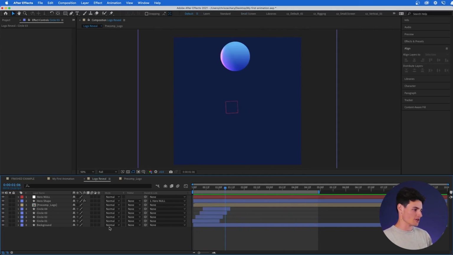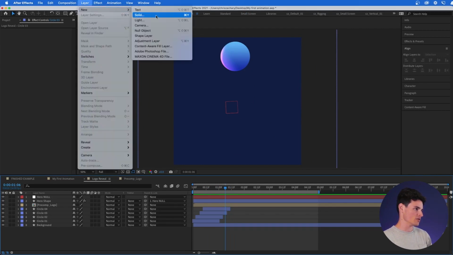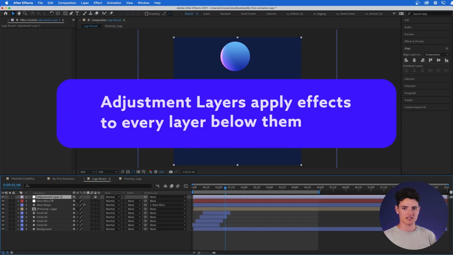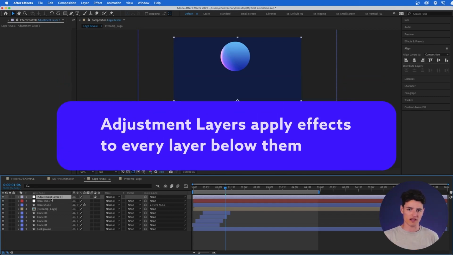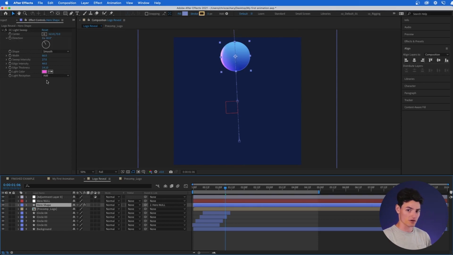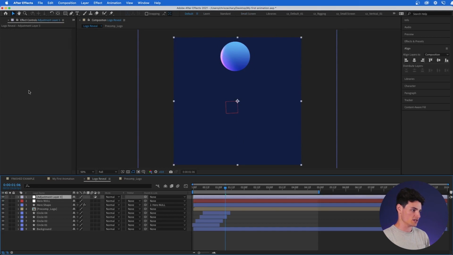Adjustment layers. So we can create a new adjustment layer by going up to Layer, New, Adjustment Layer. And an adjustment layer is basically a transparent layer that adds effects to everything beneath it. So whatever you do to this layer, it will affect all of the layers beneath it. So when we added the light sweep earlier, it only affects our hero shape, and that's why it only shows up here. If we do something on this adjustment layer, it'll affect everything beneath it.